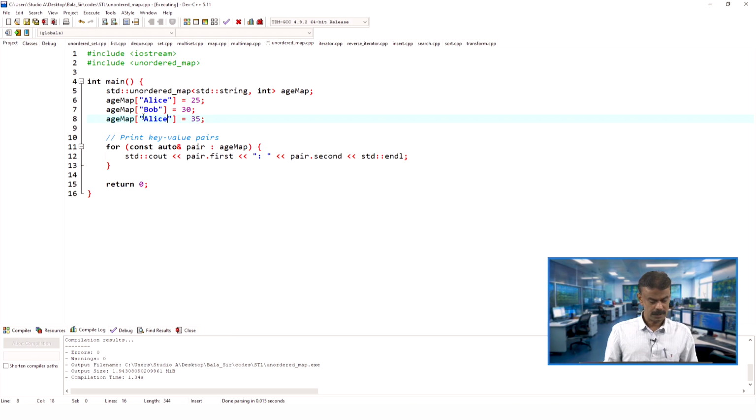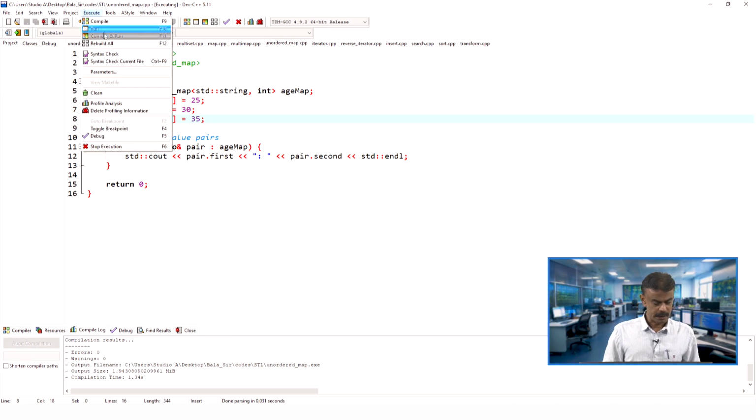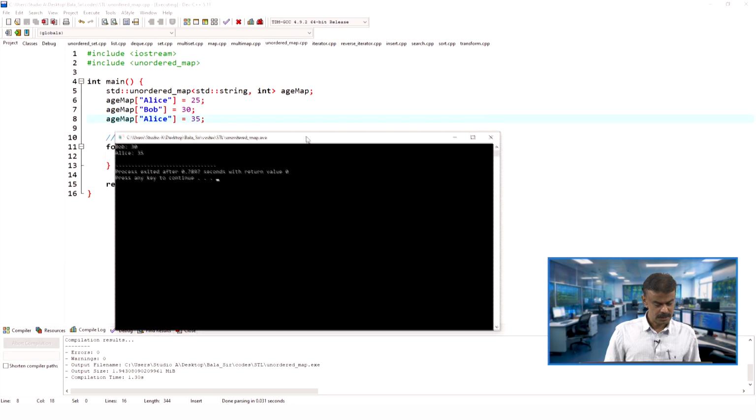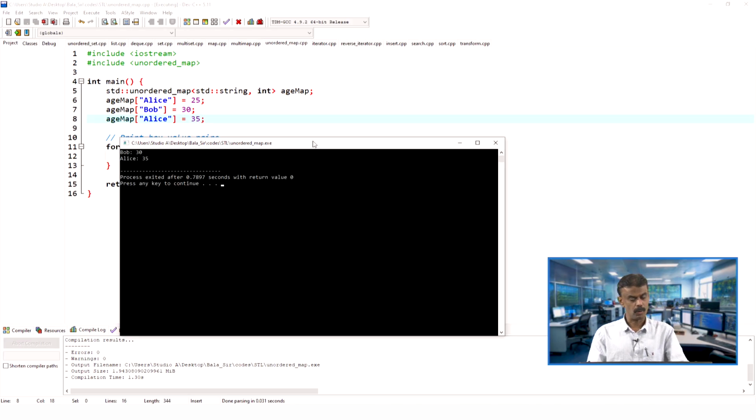It is a map, right. So, we know that the duplicate should not exist, but we will see which output we are getting. So, it is the latest one, the old one is getting overridden and you can see Bob equal to 30 and Alice equal to 35 we are getting.